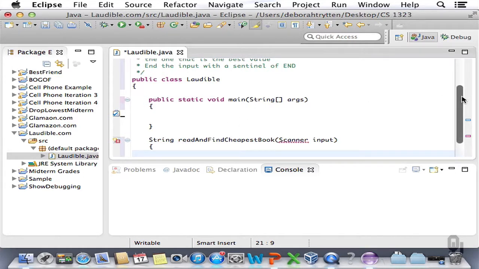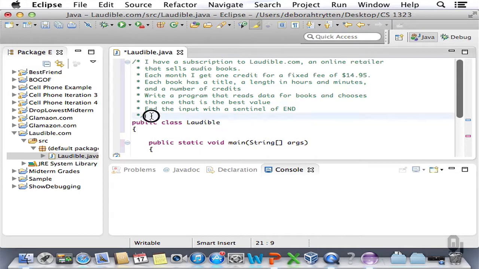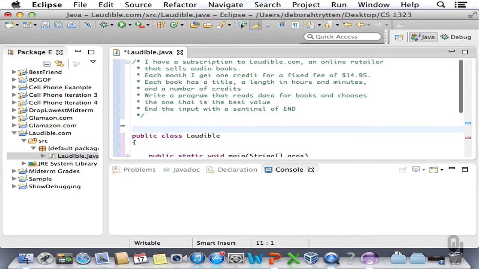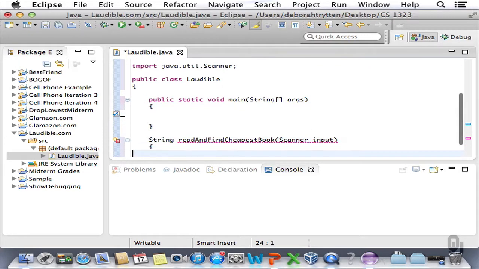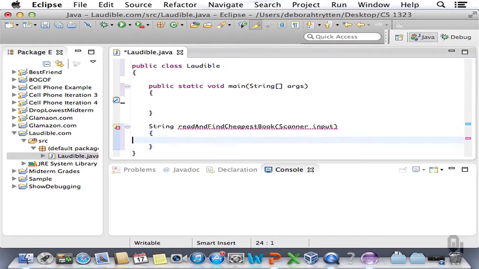Now, as always, we need to remember to import java.util.Scanner so that the program doesn't complain. And here let's just return, help me.